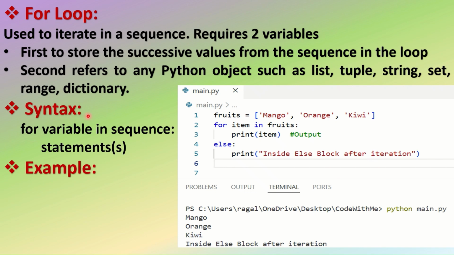If you look at the syntax of for loop, it starts with the for keyword, followed by the variable name. This is the first variable I was referring to, which is used to iterate through the sequence. So: for variable in sequence. In place of sequence, we can use any list, tuple, string, set, range, or dictionary, any set of elements that comes under sequence, followed by a colon at the end. Inside the for loop goes the block or set of statements. So this is the syntax of the for loop.